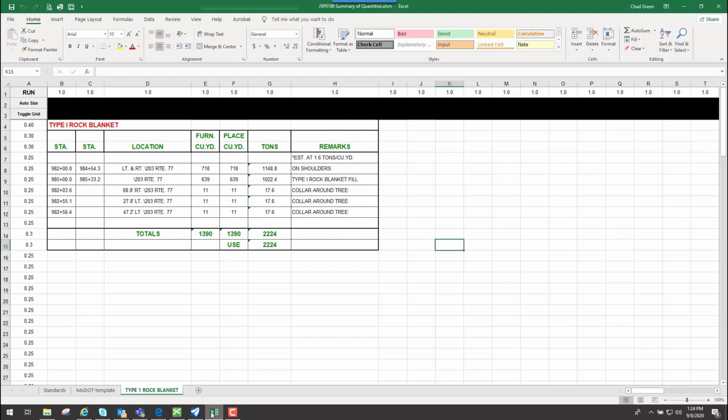So if I go back to the Excel file, the first thing that we're going to do is run this little toggle right here that says auto size, which is cell A number 2. What it will do is look at the longest piece of text in that particular column, and it will size that column up accordingly. Whenever I click on that, you'll see that it went through here and automatically sized these columns.